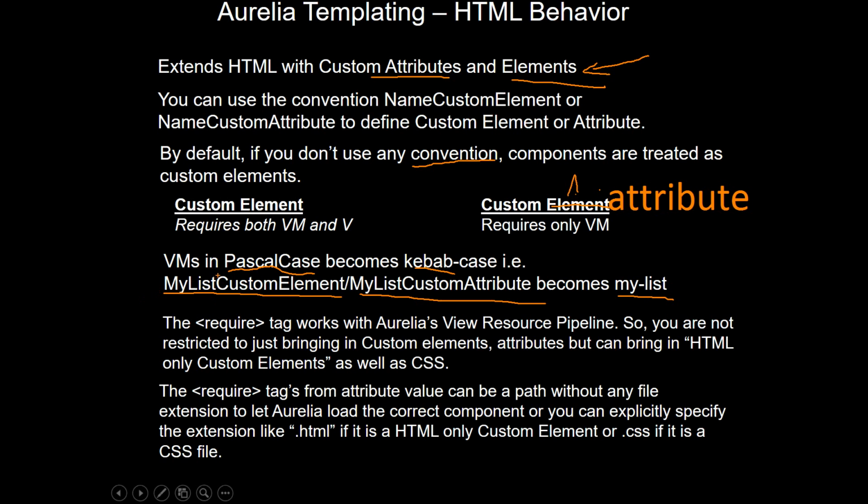So what it does is this part is only a convention, so it's going to remove that. And then it's going to take the name of the view model, which is in Pascal case. Pascal case is also called unit caps, where every word is capitalized, and it's going to turn them into kebab case. Kebab is all lowercase, but every word is delimited with a dash or a hyphen. Okay, so that is how you define HTML behavior, which is done via custom attributes and elements.